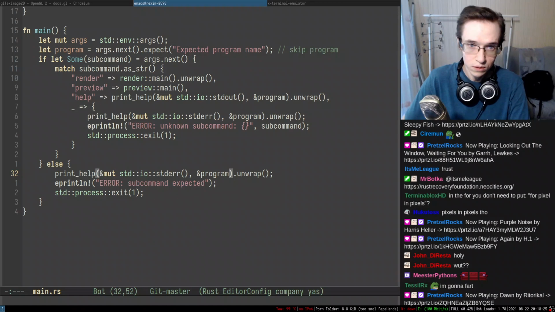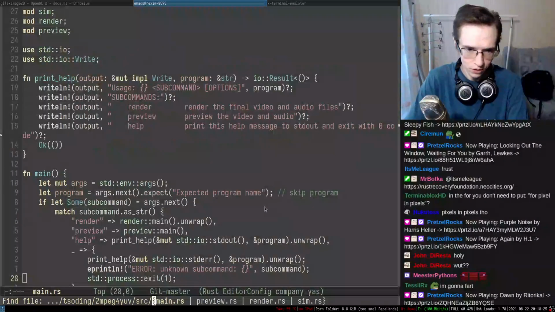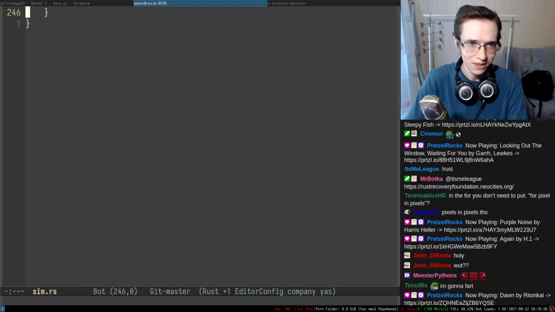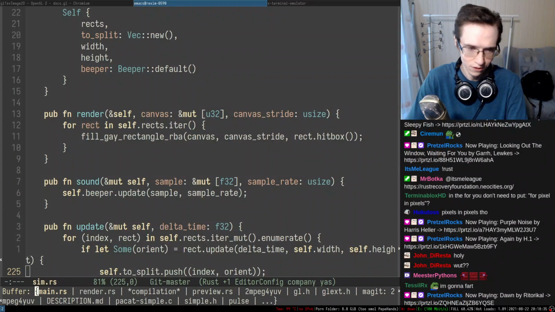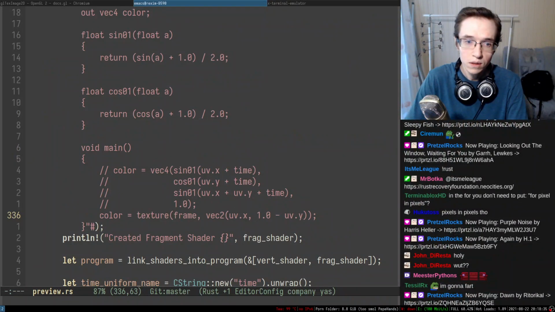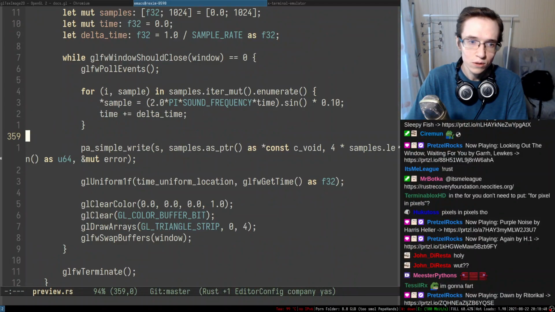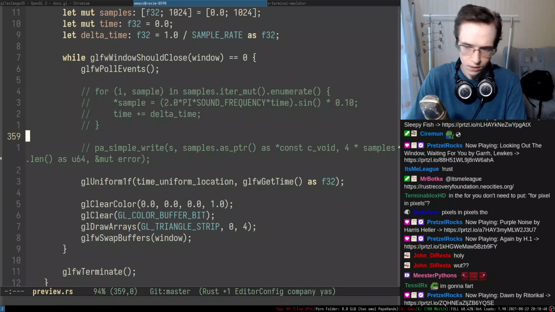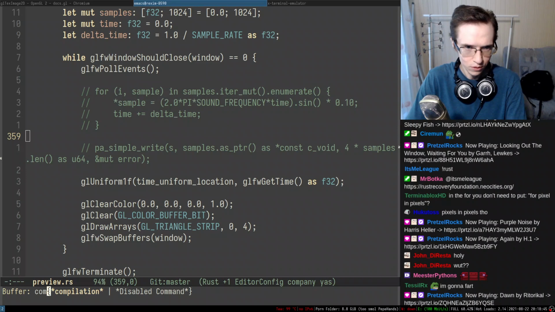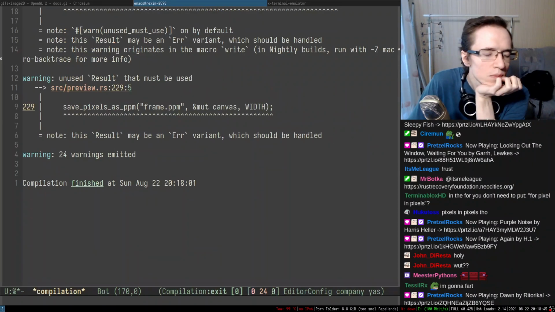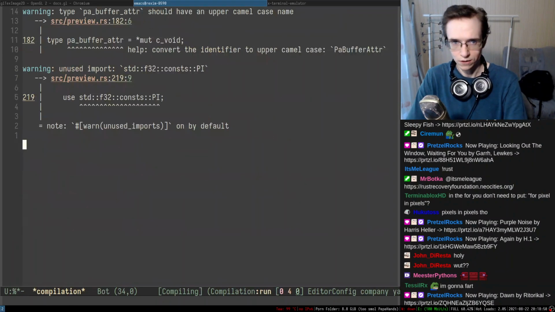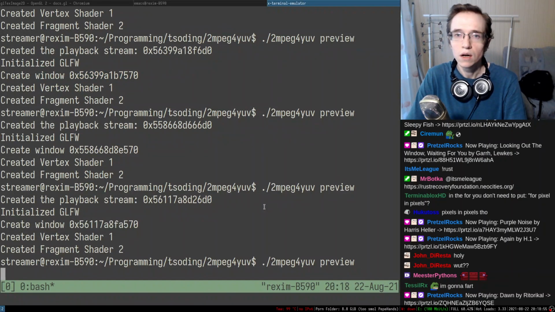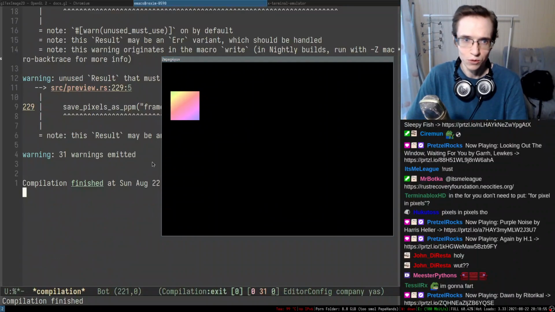So I want to disable the sound because it's kind of annoying to listen to that sound. So what I want you to do, chat. So we're saving that frame. Okay, so there's no sound anymore.